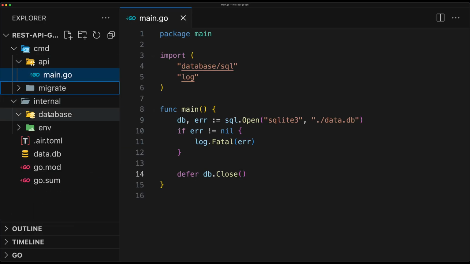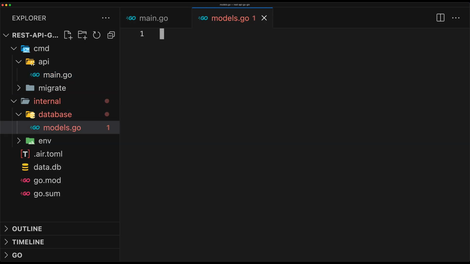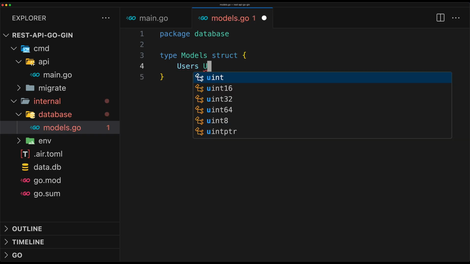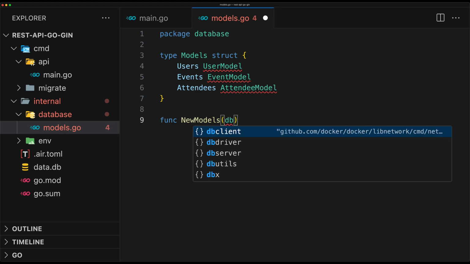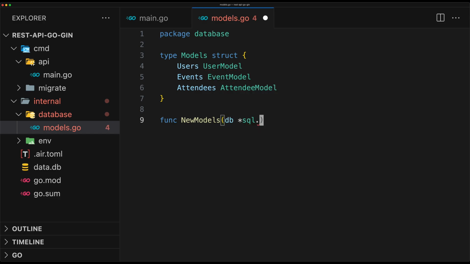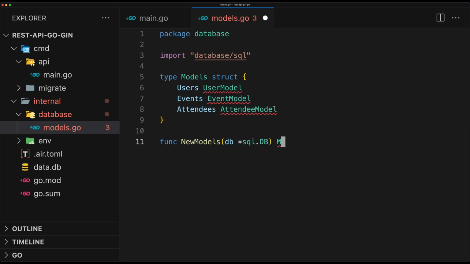So inside the internal folder, go to the database and then create a file called models.go. Inside this one, we will say package database, and we will say type Models. There will be a struct, and it will hold Users, which will be a UserModel, Events, an EventModel, and then Attendees, an AttendeeModel. And then we will say func NewModels, and it will take a DB connection. So DB, and that will be of the sql.DB type, and it will return our Models.